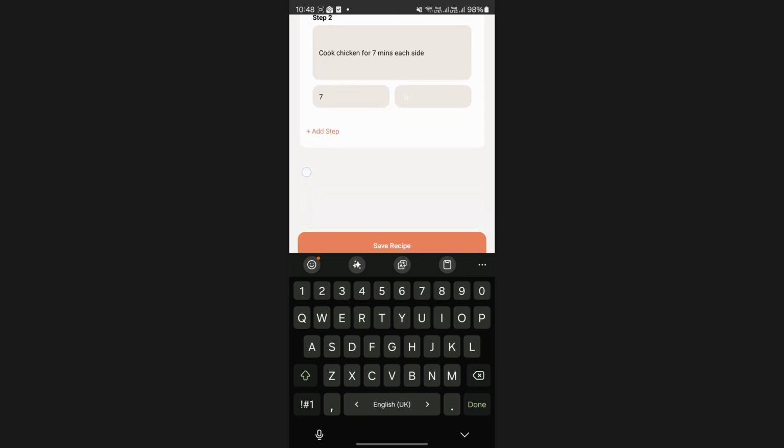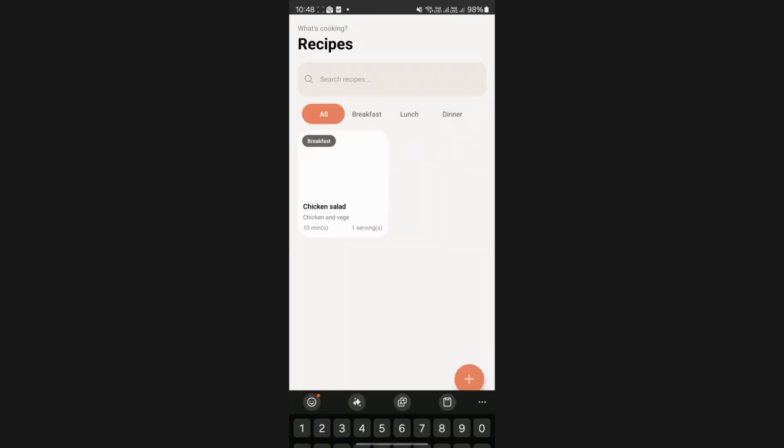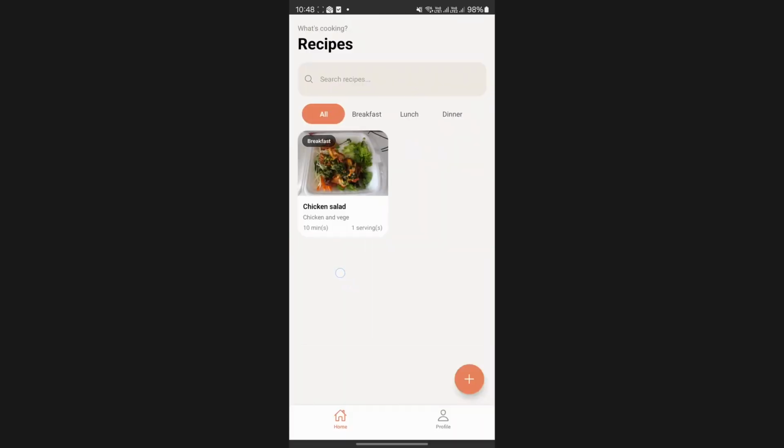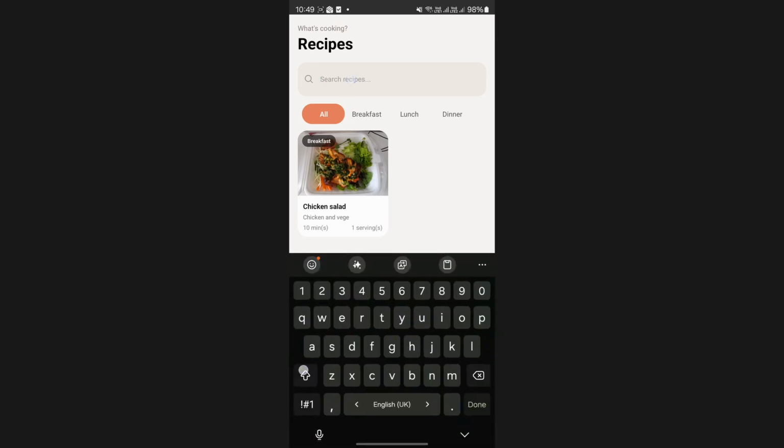Then you can save the recipe, the loader will appear, and then the check mark will appear, and the recipe will be here. This is also under a filter of breakfast. Lunch will not appear here. Then if they want to search for this specific recipe, they can also search here, chicken, and it will appear. If it's another recipe, it will not appear.